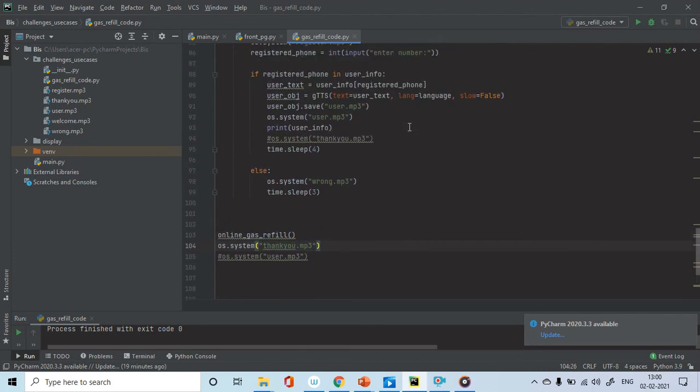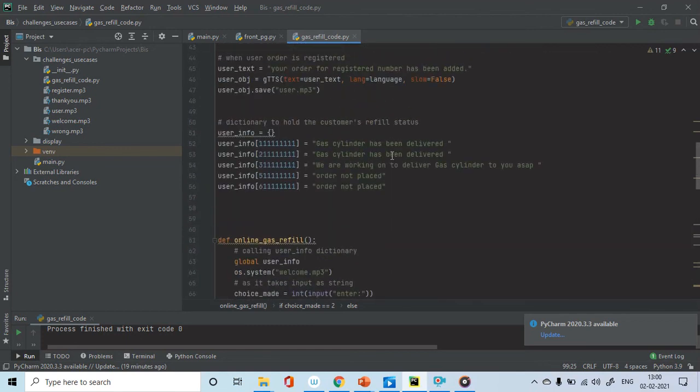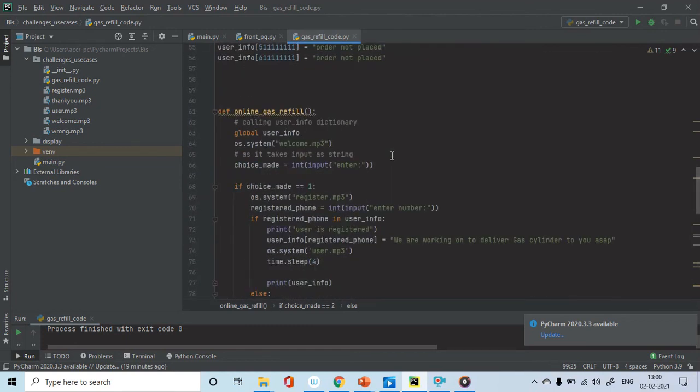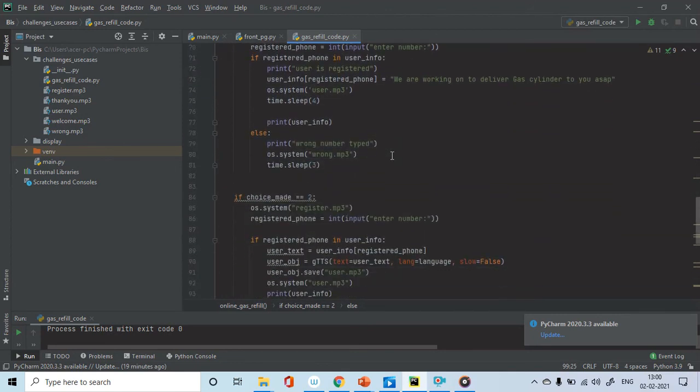Okay, so you can just increase time.sleep, the number of seconds, depending upon how big your mp3 sound is. So we have just created our online gas refill system. Cool, right? Okay, let's do it once more.